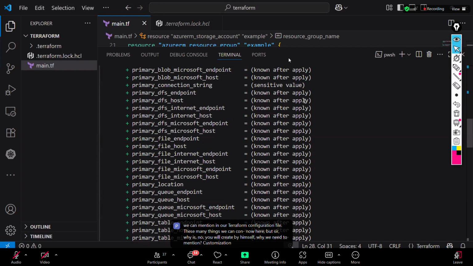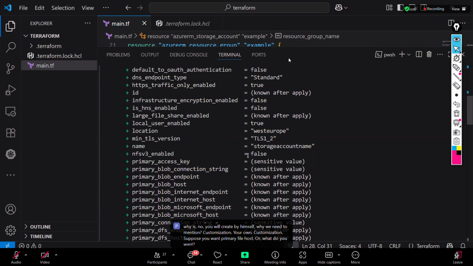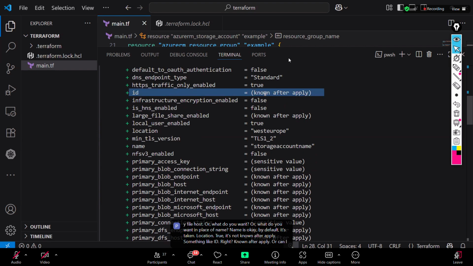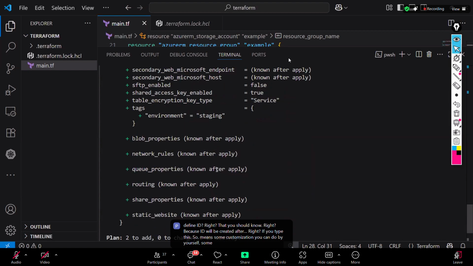Customization, your own customization. Suppose you want a primary file host, or what do you want? In place of name, it's okay, by default it's taken. Location, true. ID is known after apply. Can I define the ID? You should know that the ID will be created after apply. So some customization you can do by yourself, some you cannot do.